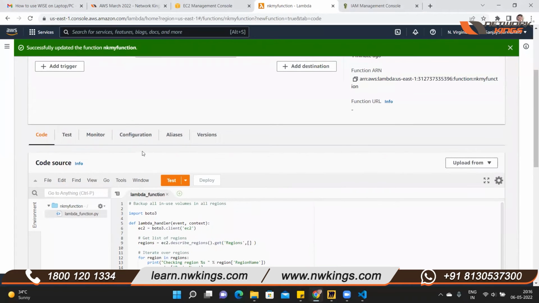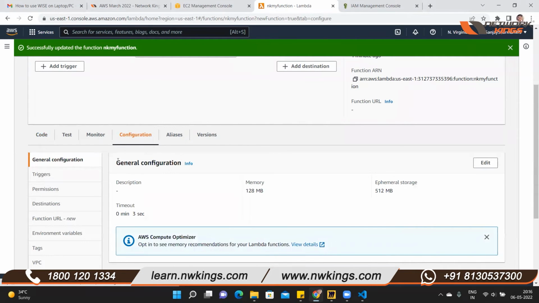Now, the second thing is configuration. Configuration means you haven't yet provided RAM and TTL. So you have to provide the RAM and TTL to run this program. You need to provide the compute resources to this program. So you go to configuration here. So this is the general configuration, right? If you are in some other tab, you will click on general configuration and you will find it here.